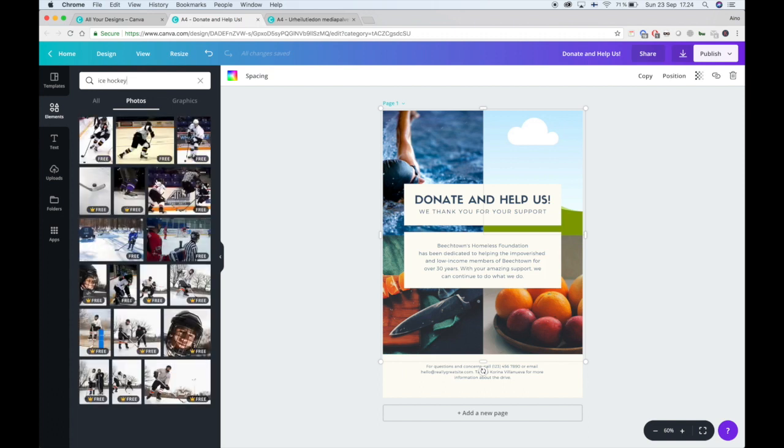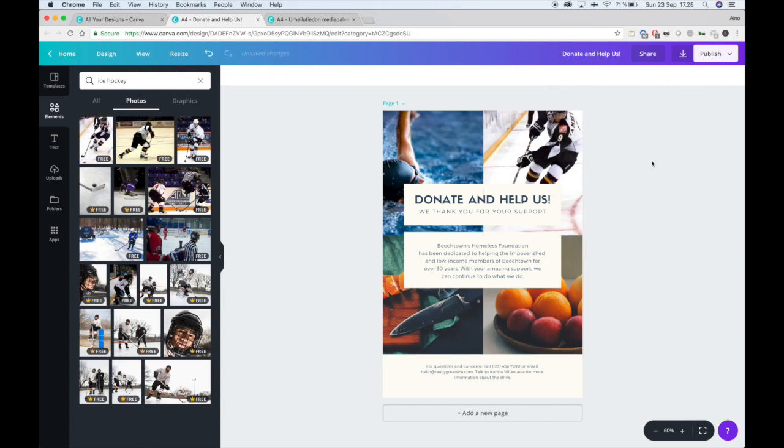So this is one of the really cool things about Canva. There's free imagery that we can use. So again, I'm going to take this, went to the wrong square. I'm going to grab onto the ice hockey player and drag and drop it over there.